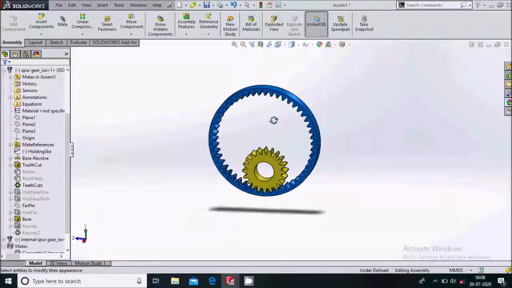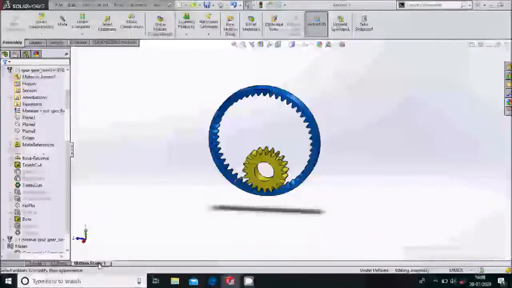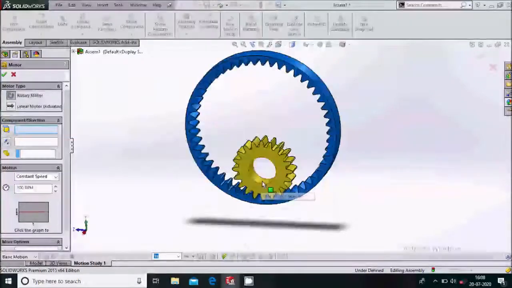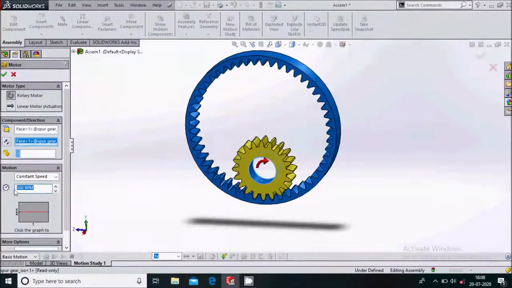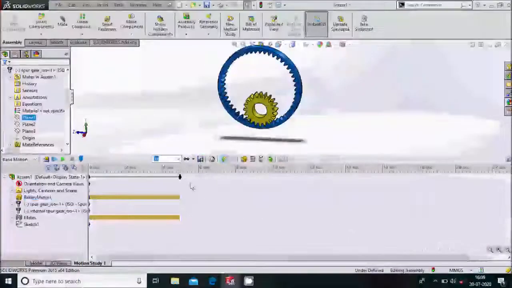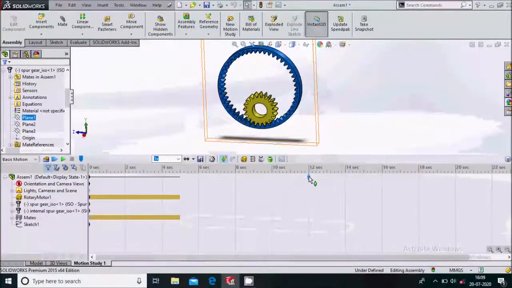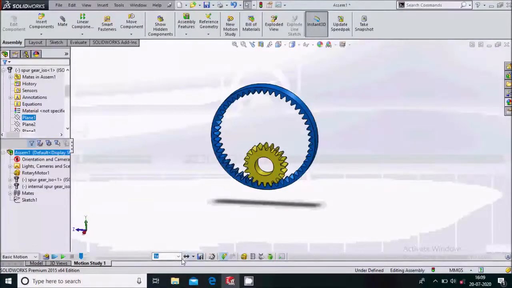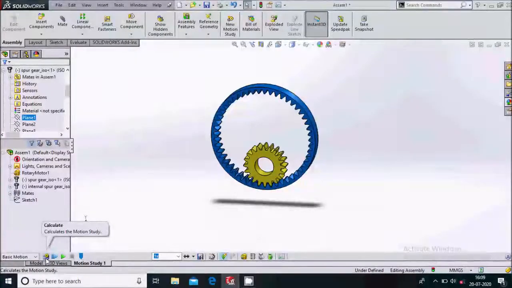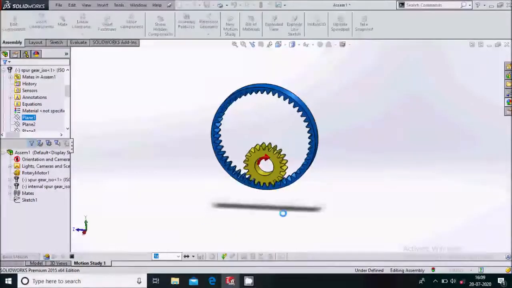Now we'll go for the motion study. So simply select motion study, go to basic motion over here. Now we have to select the motor over here. Simply select the inner face, give the RPM here 3 RPM and say OK. Okay. Now we will increase the time over here. So simply increasing the time to 12. OK. And make sure that your playback mode reciprocate is selected. Now here we'll click on the calculate button. So it will start calculating.